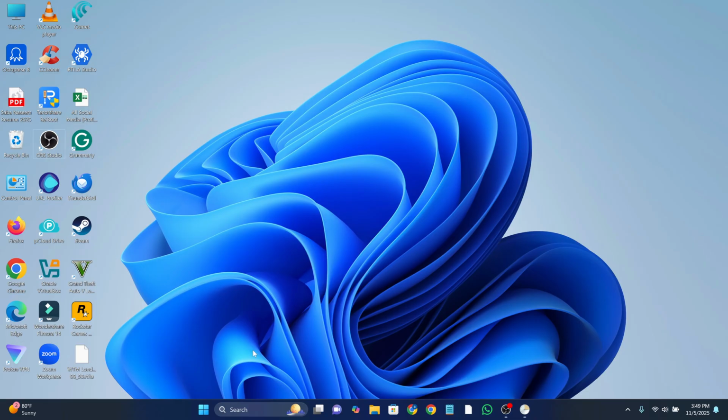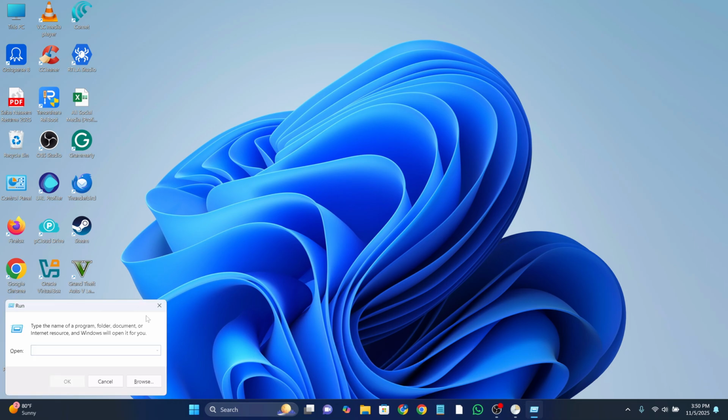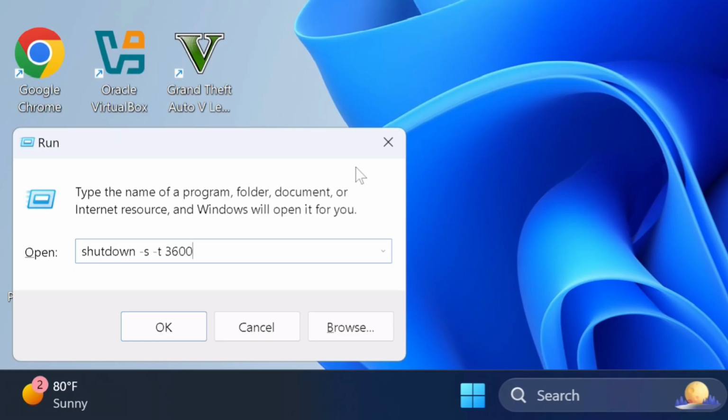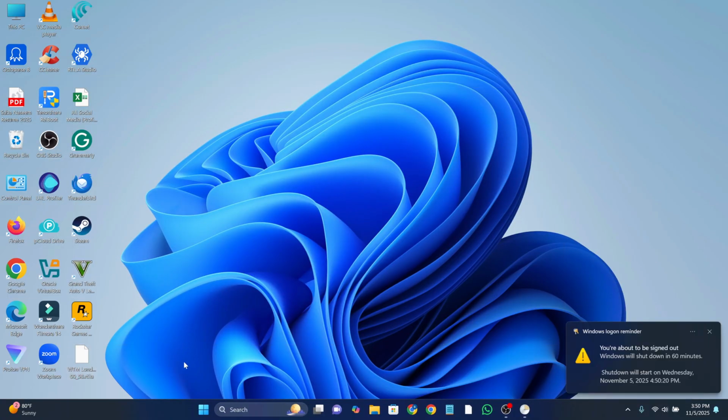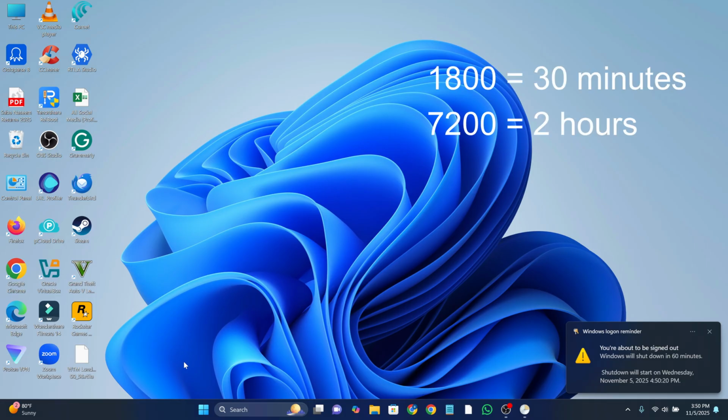If you only want it to happen once, for example, an hour from now, there's an easier way. Press Windows and the letter R to open the Run box. Then type shutdown /s /t 3600. That means the computer will shut down in 1 hour. Then press Enter. This means your computer will automatically shut down in 3600 seconds, which equals 1 hour. You can change the number to anything you want. For example, 1800 for 30 minutes or 7200 for 2 hours.